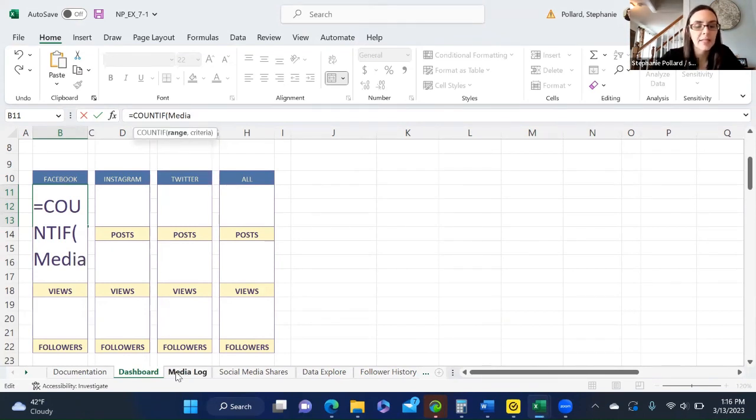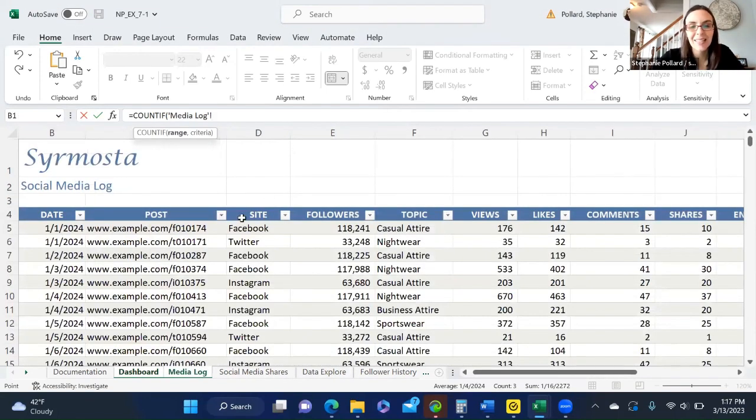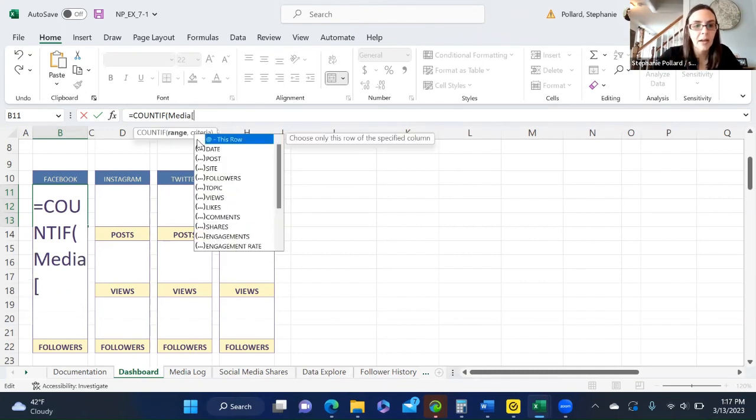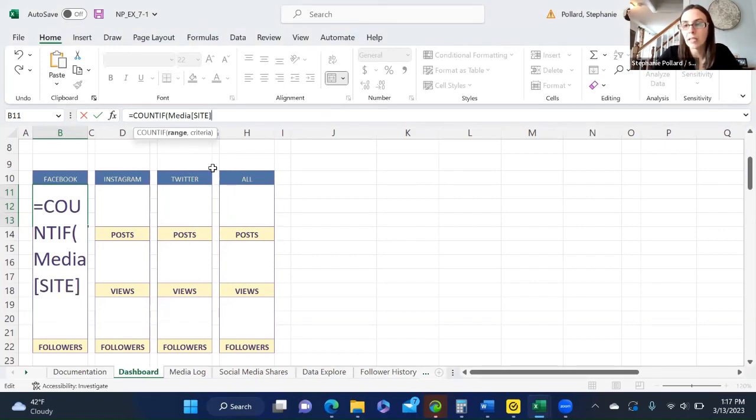And then again, if I look at my table, I'm just going to go back and forth a little bit here. You can see that one of my headers is the word site. So that is the one I want to select because that is where I want to know the information for Facebook versus Twitter versus Instagram, right? Those are all labeled appropriately. So on my dashboard here, I'm going to try this again. I use my COUNTIF function. I'm taking information out of the media table. I'm going to use that bracket there, and then I can select site. So I'm looking specifically at the site column, right, to kind of narrow down which site I'm focusing on. So this is where my information is coming from.